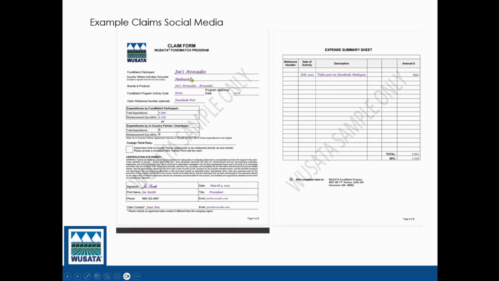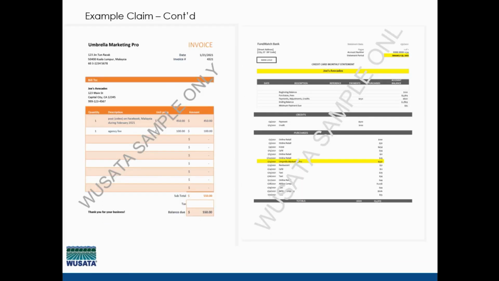And this is Joe's Avocado, who is our little fake company that we put up there. Now, if you have a marketing firm that's handling your postings or handling all your social media accounts, it would require that we receive an invoice from them and of course your proof of payment. And here's just an example of maybe what that invoice would look like, as well as the proof of payment.